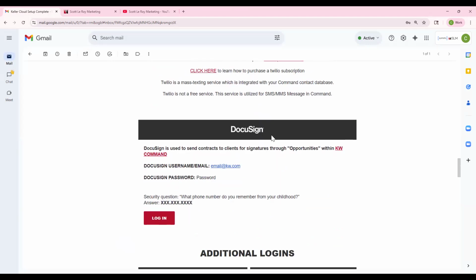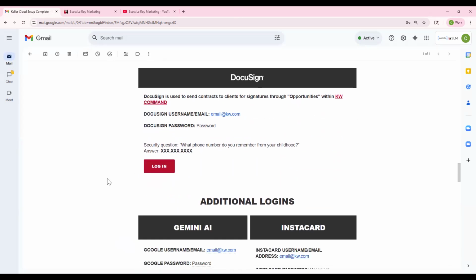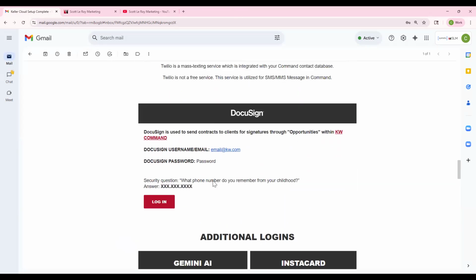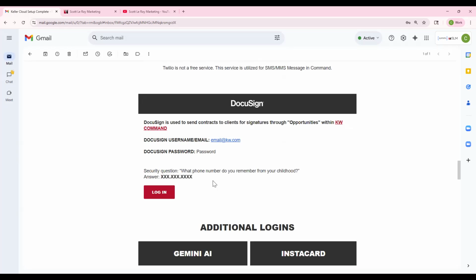Moving down, this can vary from office to office. You should see DocuSign. You may also see a dotloop login down here. It will depend on your office and what they utilize as to what we set up. DocuSign and dotloop are going to be used for sending contracts and things to your clients for signatures and to be completed. So you should see those logins here.